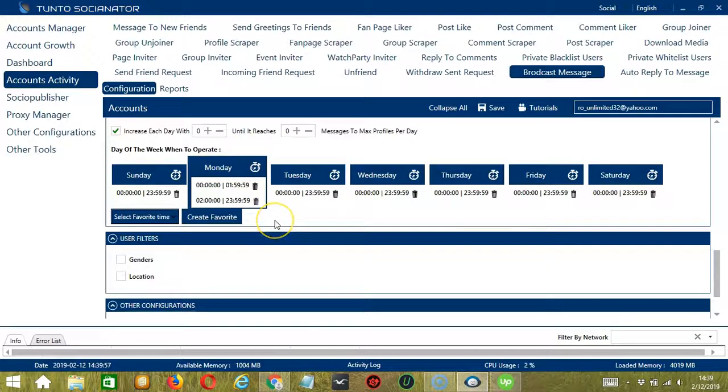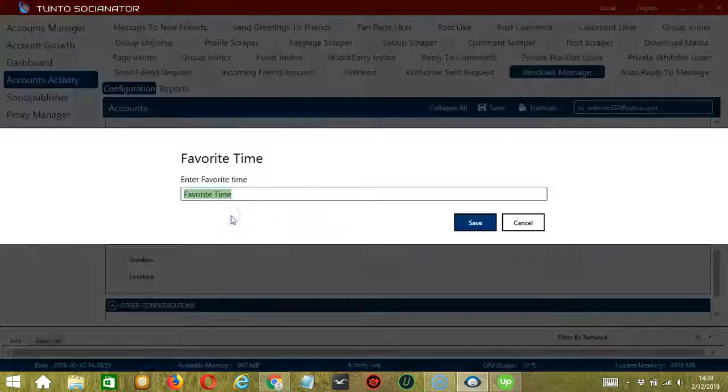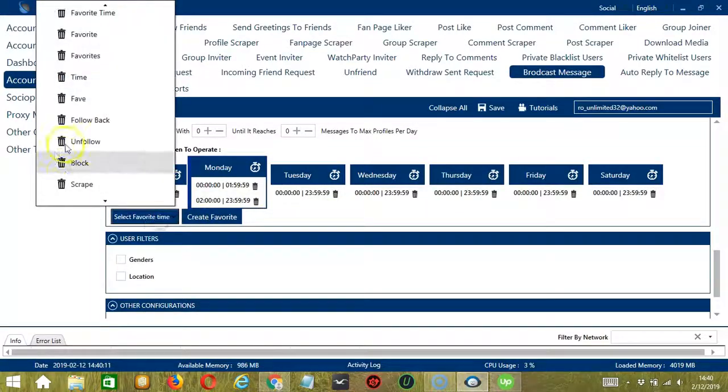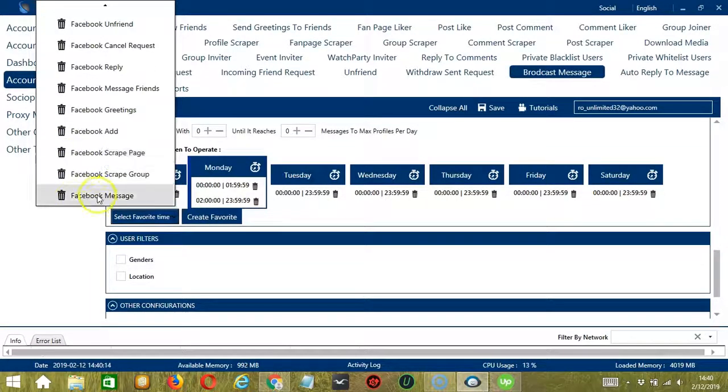You may save these time settings by clicking create favorite. Let's call it Facebook message and click save. We can then open it by clicking select favorite time and choosing Facebook message.